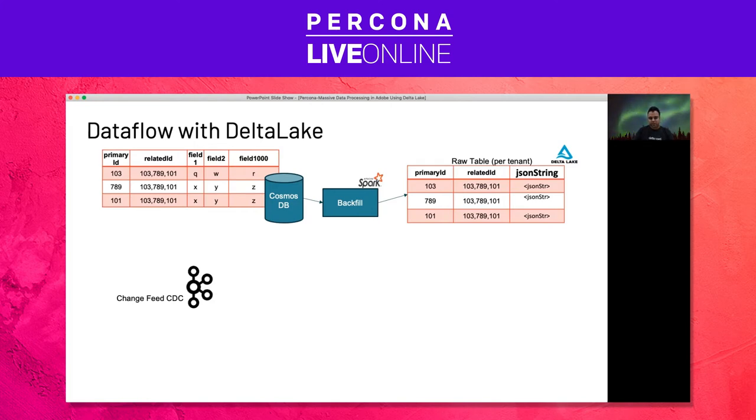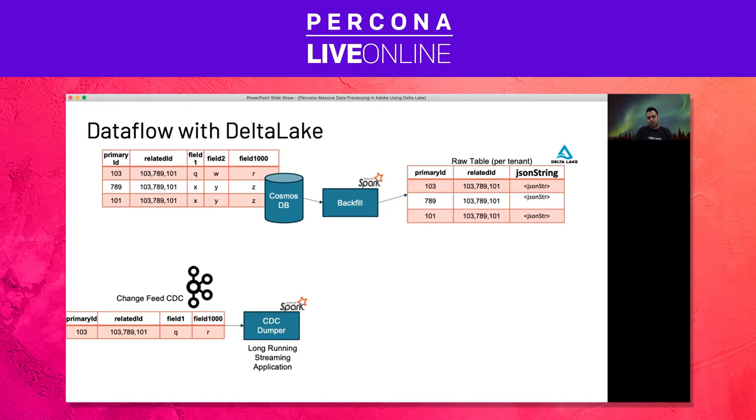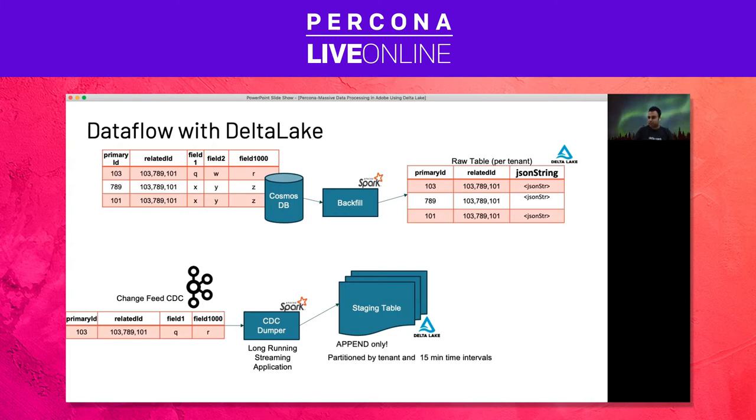Now coming to the CDC. We now have a central CDC, which has all the different changes that have ever been made to the profile store. Because we are reading from the CDC, we don't have to worry about the different writers here. So we've already solved one question now. A CDC would look something like this from the initial example that we saw with the graph change. Now we have a long-running Spark structured streaming application, which we'll call a CDC dumper. Its primary job is to dump, or append, these records to a staging table, a global staging table.